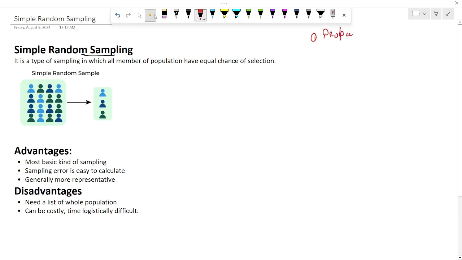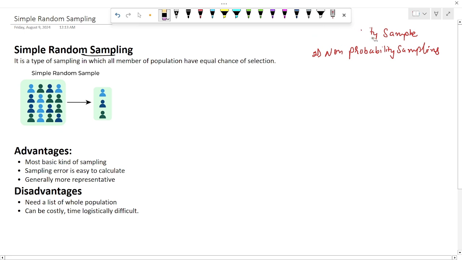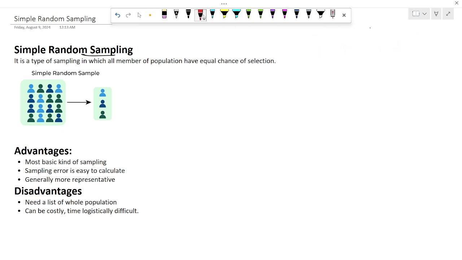In probability sampling, we have seen that all the members of the population have equal chance of selection, and then we have seen non-probability sampling. So these are the two types of sampling we have seen, and their different subtypes. Today in this video, we will see simple random sampling.